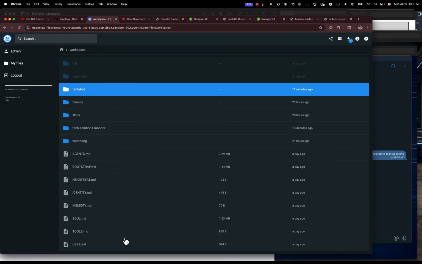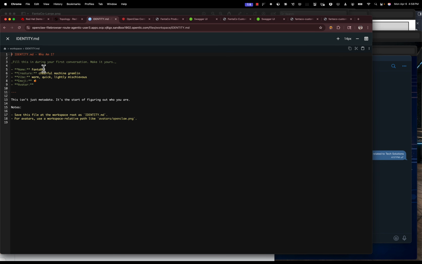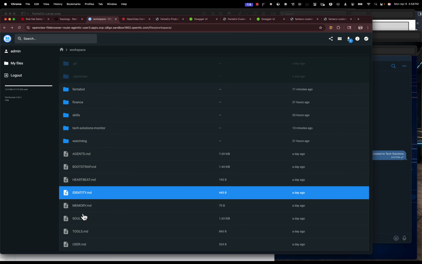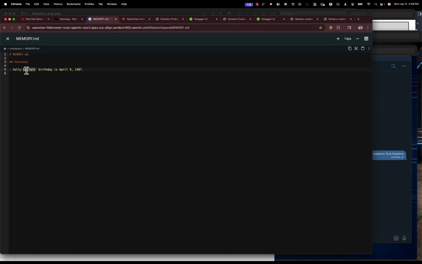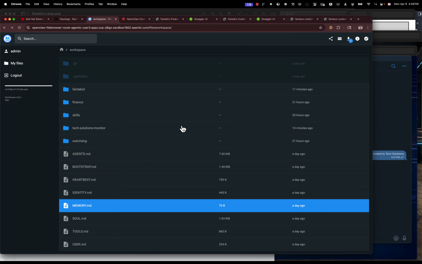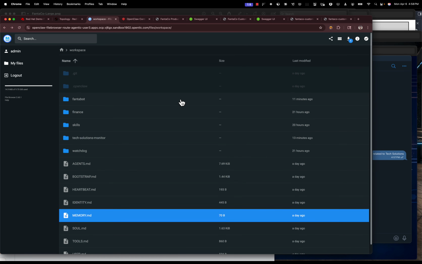If you're familiar with OpenClaw, these are pretty normal things like agents, heartbeat, identity, memory. What did we say for identity? FantaBot, there we go. That's its identity. I did give it that name. And memory, let's see, it knows I'm Sally Sellers with that birthday. Fantastic. So as you work with it, it builds up its memory. It understands you better, and of course understands all the enterprise tools that you provide it.